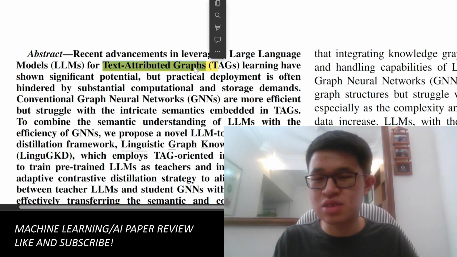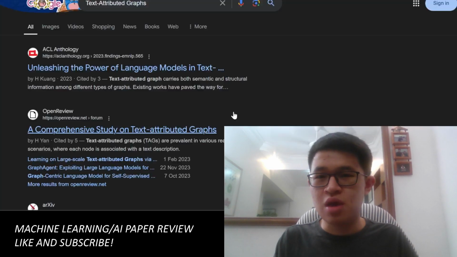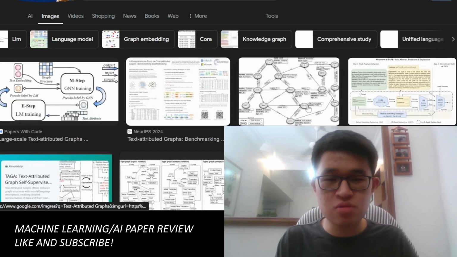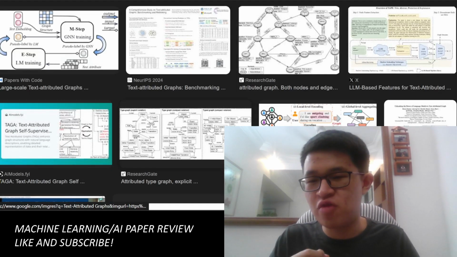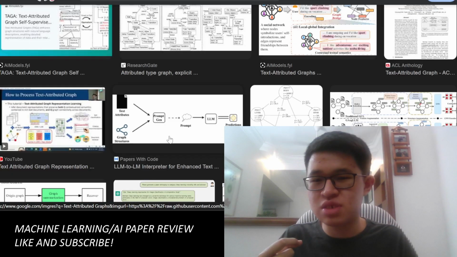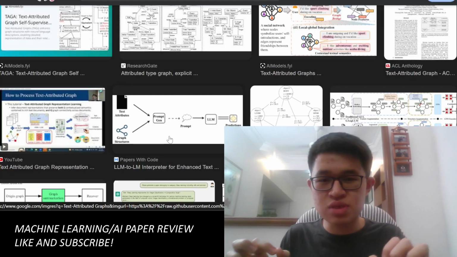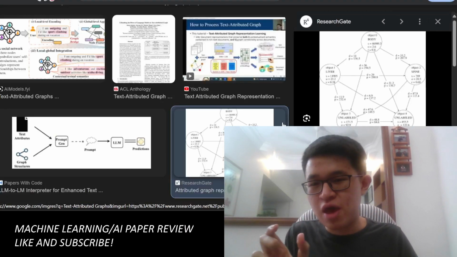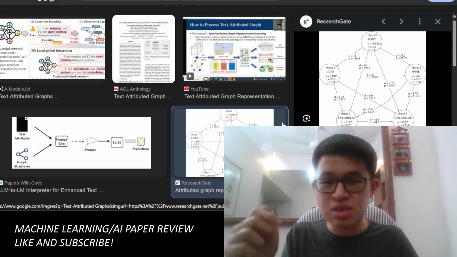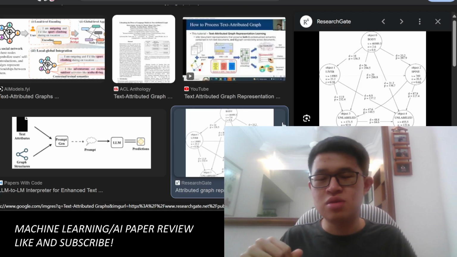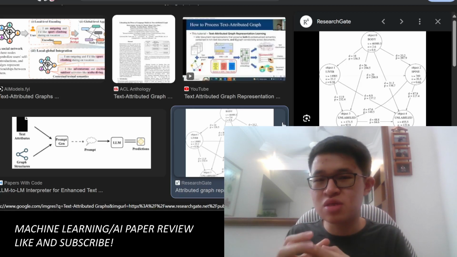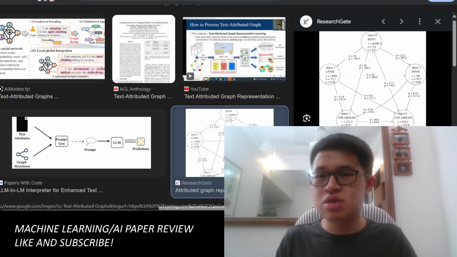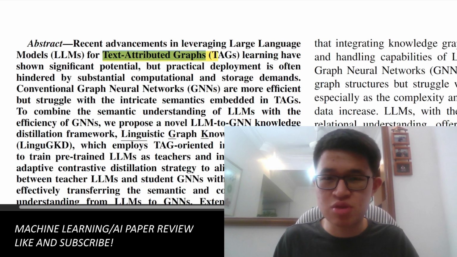And if you don't know what text attributed graph means, if I'm not mistaken, it is something like this. So basically, in a graph, you have nodes and edges, right? And the edges connect each node, and what you will have is each node having its own text that's labeled into it, right? So you can kind of imagine the text being the information about the node that's in it. So let's go back to the abstract.